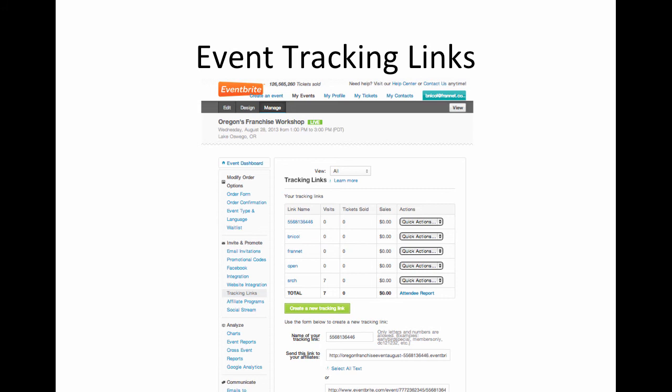Simply go to the Manage section and click on Tracking Links and click on Create a New Tracking Link. You will be provided 2 tracking links. For your affiliates who you want to track attendance for, provide them the link next to the section that says send this link to your affiliates.